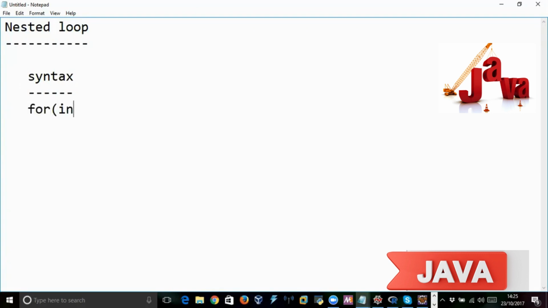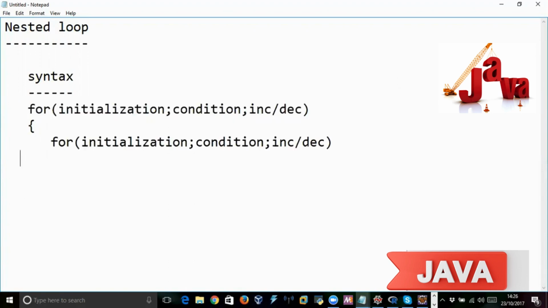For, I hope you have an idea about the for loop. For initialization, and then semicolon, condition, semicolon, incrementation or decrementation. I hope this is clear. So again inside this, one more for. Again inside this, one more for. And you keep on adding any number of fors, for inside for, for inside for.